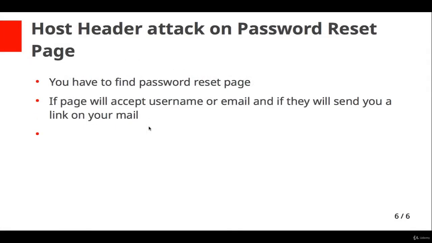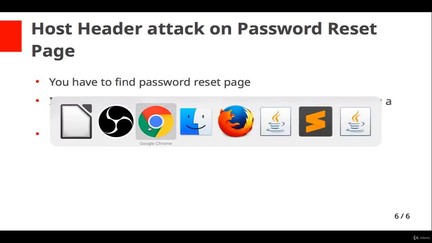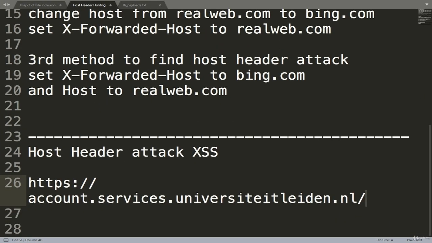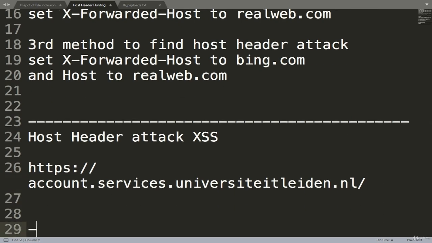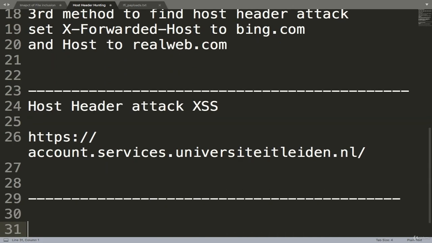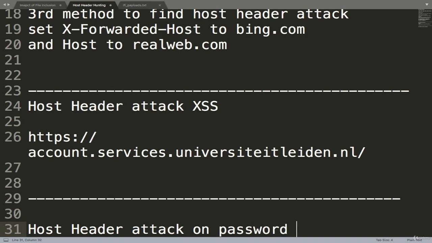Let's talk about host header attack on password reset page. So you have to find a password reset page, and the page should accept a username or email address, and they will send you a link on your mail. Let's take this example. So see this, a host header attack on password reset page.